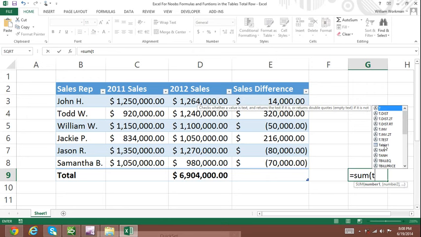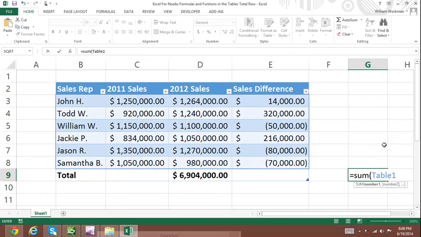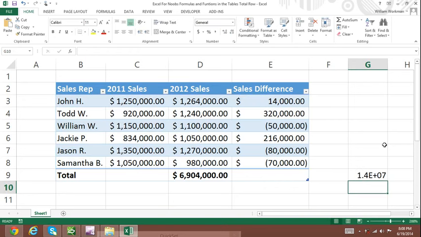All that I have to do is double-click on Table1 in the list and then close the function arguments parentheses, and the result of my function will be the sum of all numeric values within my table, not including the column headers and the total row. My function reads equals SUM, and then within parentheses, Table1, our table name.